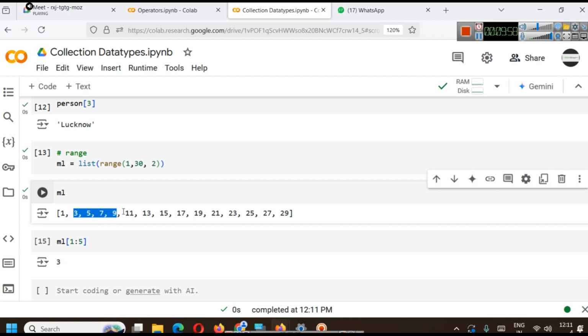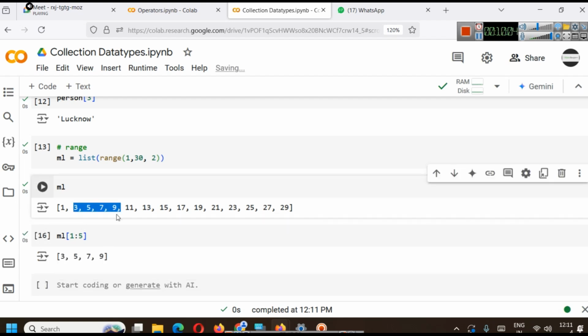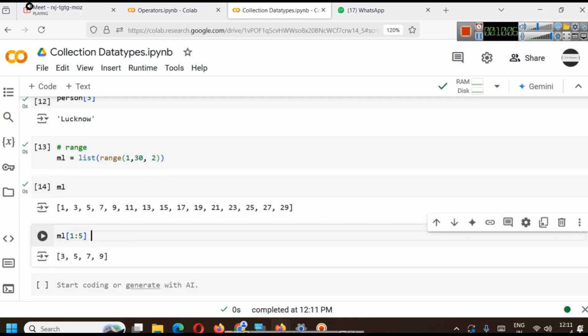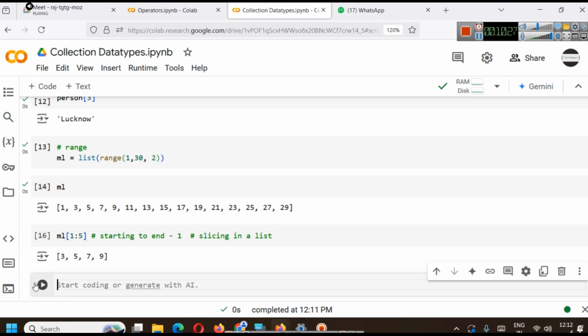So 0, 1, 2, 3, 4, 5. If you print 1 to 5, it will select this. As I said, it is starting to end minus 1. Will you remember this? This particular thing is called slicing in a list. I am giving one more example of slicing in a list. This list has n number of elements. Okay, let's see another example.